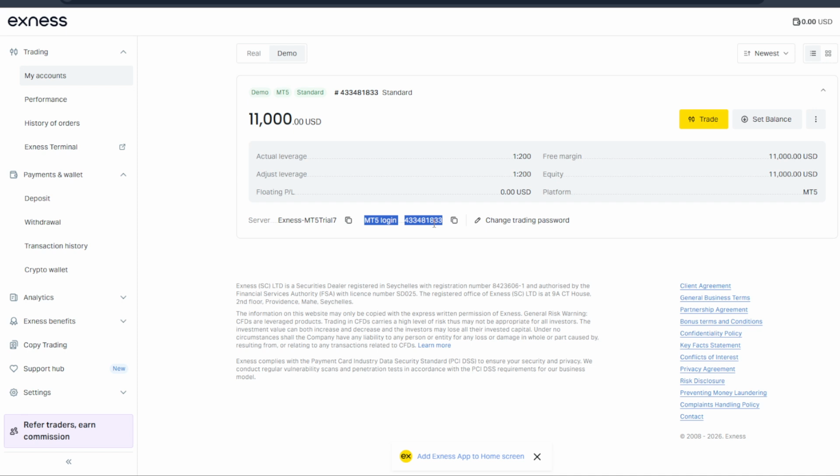Among these details, you'll find the login information you need for MetaTrader5. This usually includes your account number and the server name associated with that account. Take your time to identify the specific MetaTrader5 account you want to use. If you have multiple accounts, double check that you're looking at the one labeled for MT5. The login credentials for that account will be shown right there below the account name or details.